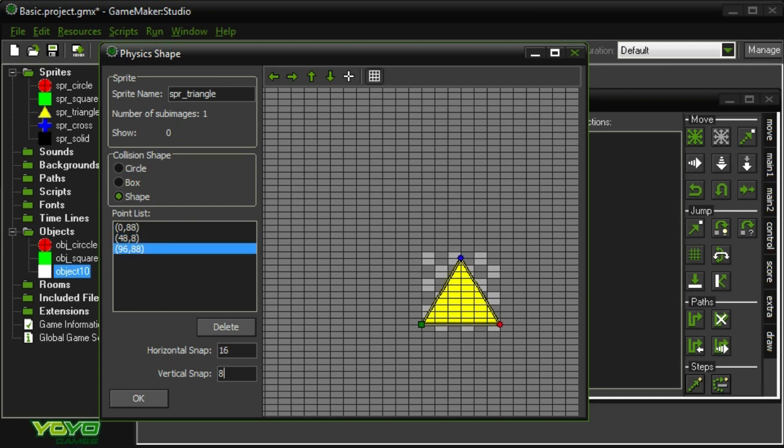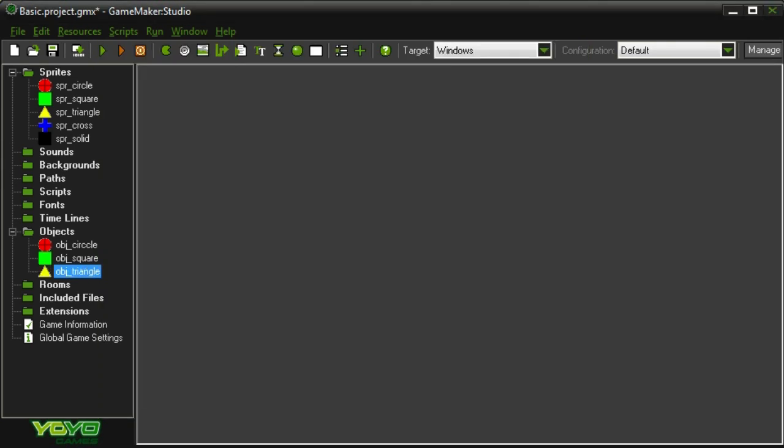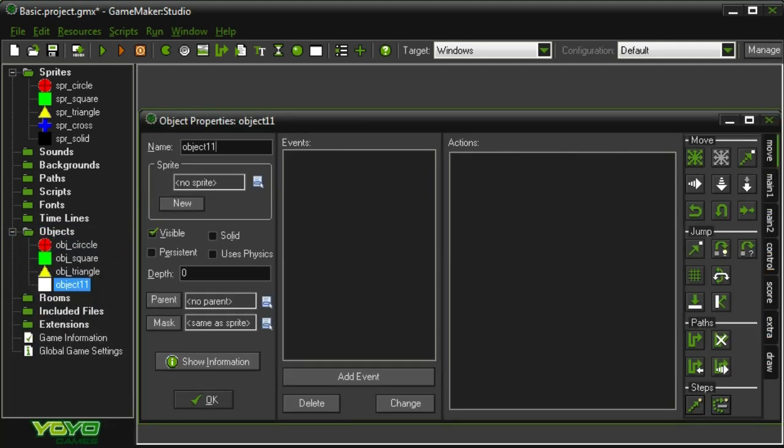And make the shape. There you go. Just add your points and that's all good. So that one was fairly easy, but our next one's going to have some more problems. So obj_cross.